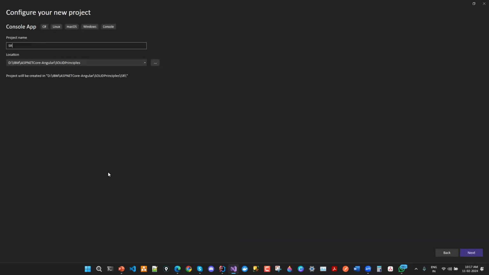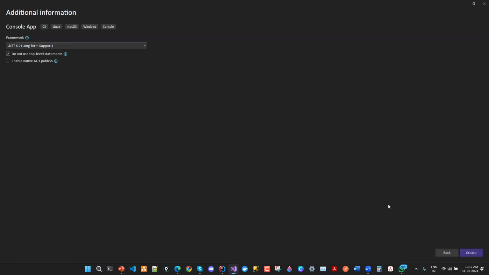And the first principle is SRP, so I'm naming it SRP. .NET 8 is fine. And I'm not using the top level statements. I'm just wrapping them inside the Main method itself.